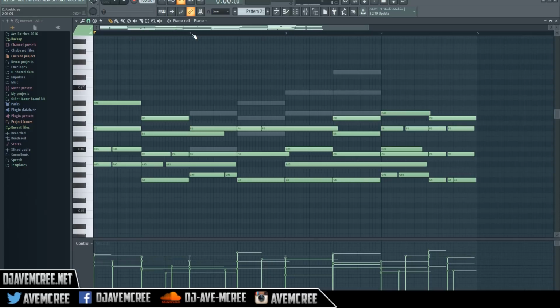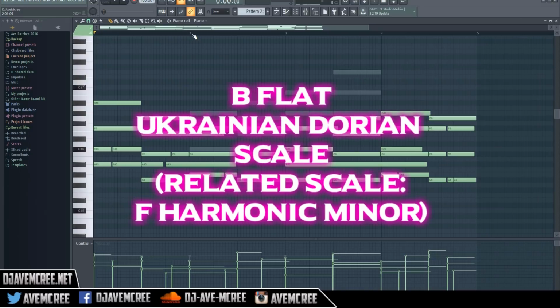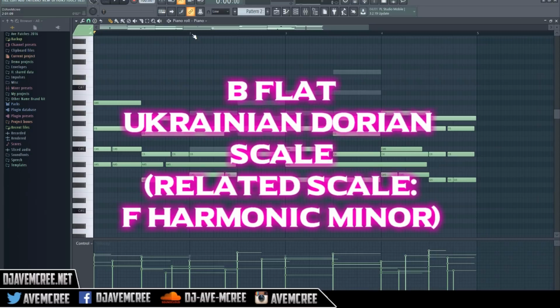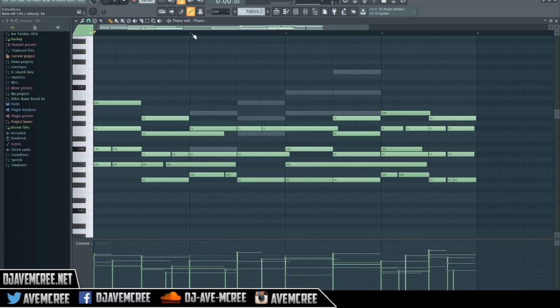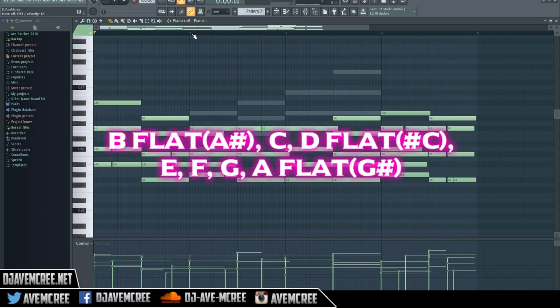So let's talk about the scale first. It is a Ukrainian Dorian scale, basically a fourth harmonic minor scale. So there are 7 keys in a scale. What are the keys in that scale? It is a B flat, which is usually an A sharp, a C, and then a D flat, which is usually a C sharp, and then an E, and then an F, and then a G, and then an A flat, which is usually a G sharp in different scales, back to a B flat.